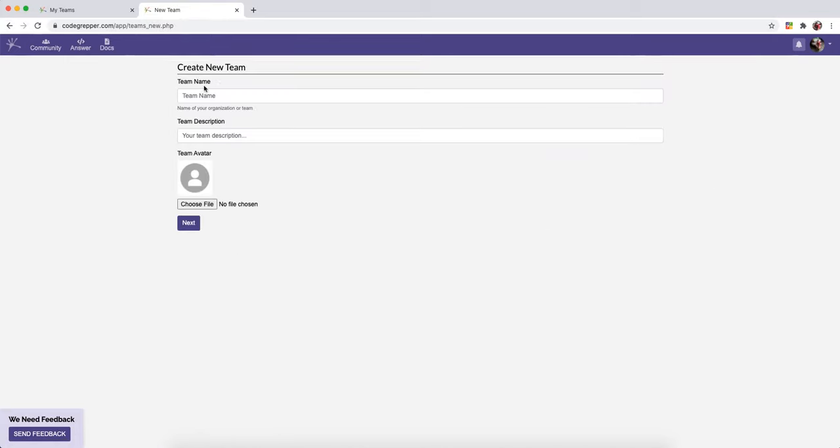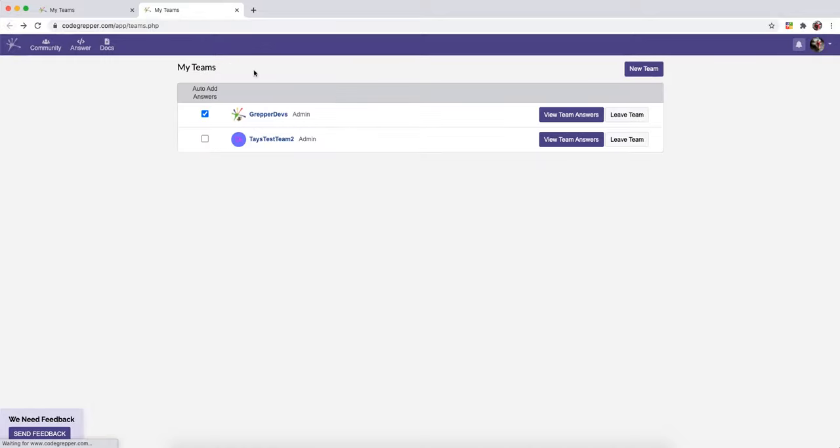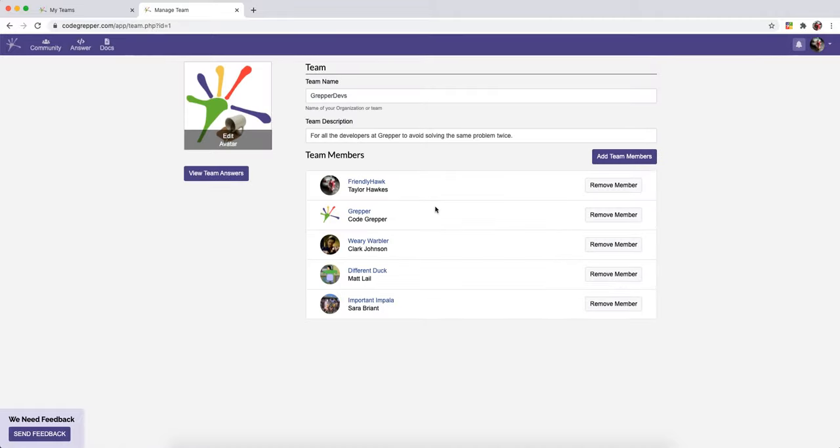One thing I would say is you put a team name, description, and make sure you get a good avatar for the team. It matters because, well, I'll show you in a second why it matters. And then you can also add members when you create a team. I'll show you a little bit more how to do that here. But I've already created this team. This is just the Grepper devs at Grepper.